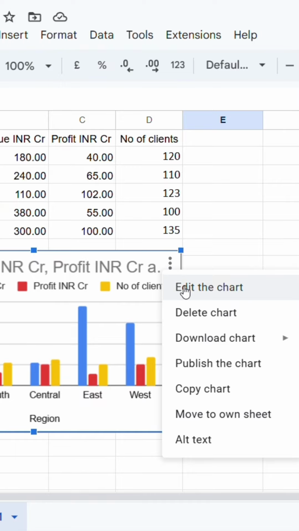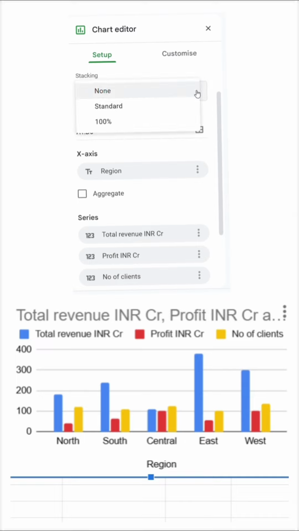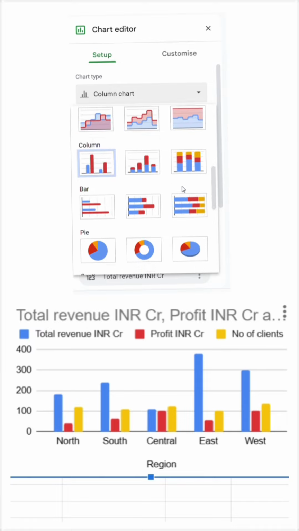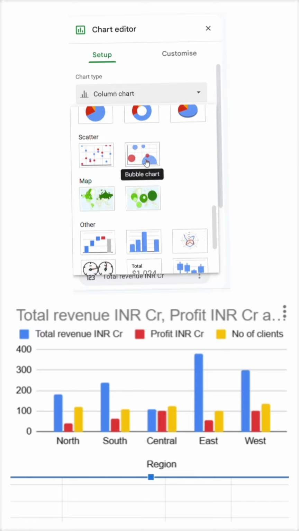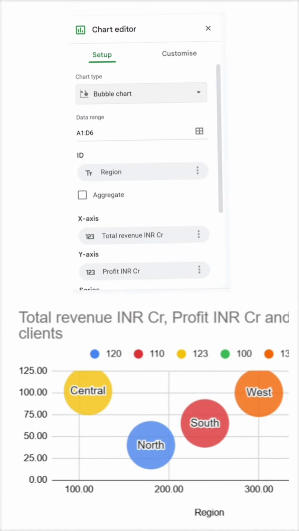So this is where I click on edit chart and move to my chart editor, and here I'm going to use my drop down and choose the chart type, which is a bubble graph. So what is this bubble graph or bubble chart? If I select this, the data gets translated to something like this. This bubble chart can be further analyzed.